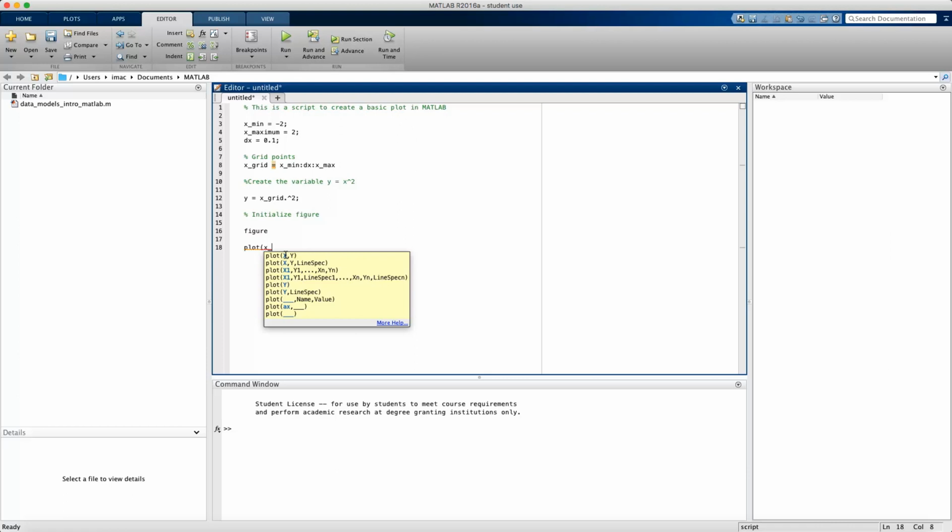So our x values will be given by xgrid. Our y values are given by y. And we can specify the color by inputting the string. Again, remember, strings are given by values inside quotation marks as 'blue'. So here we have our basic plotting command.